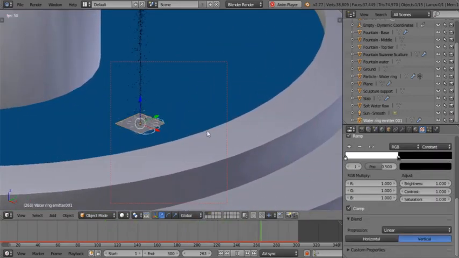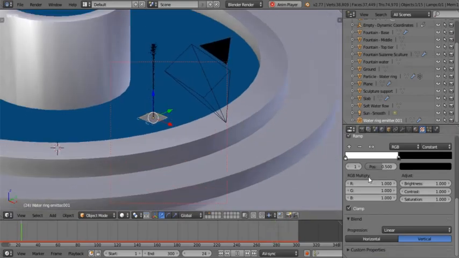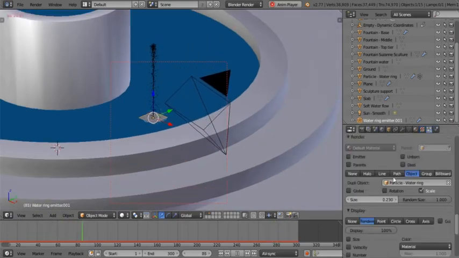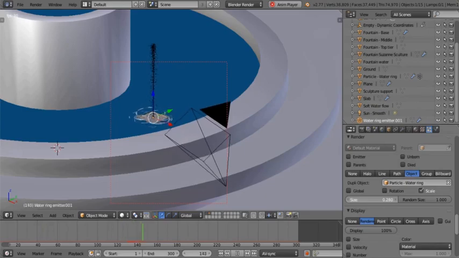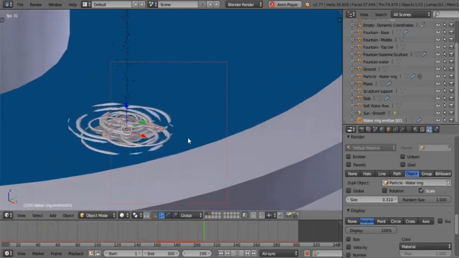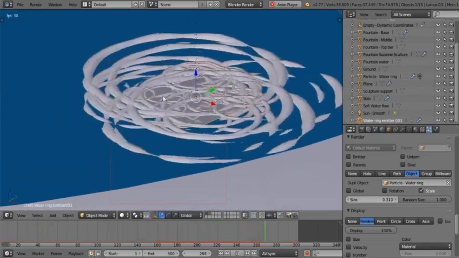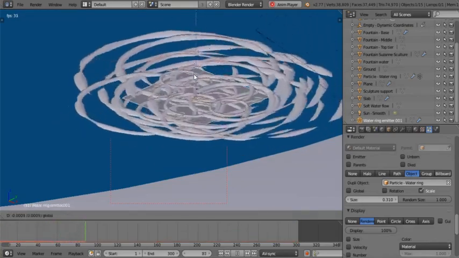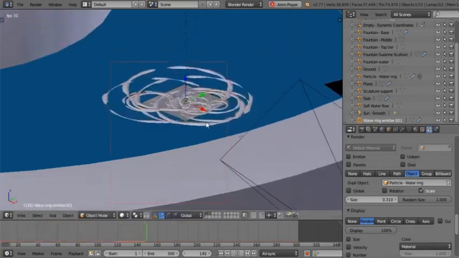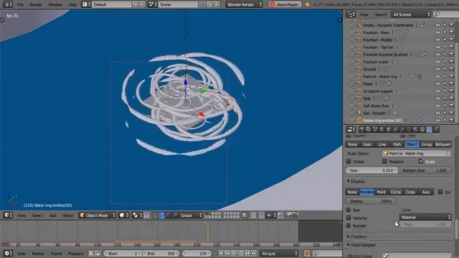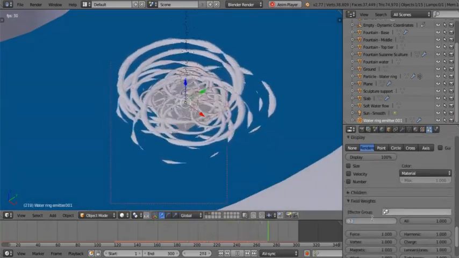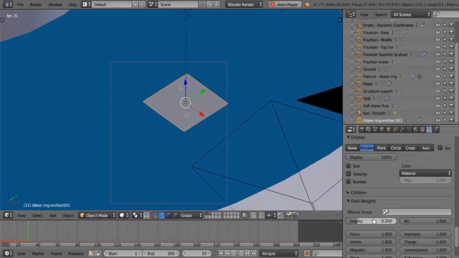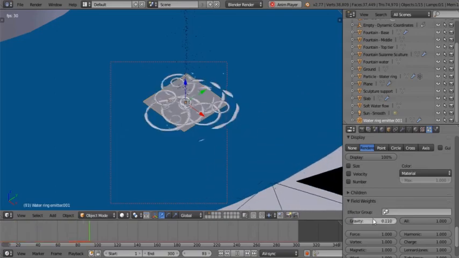Now you can make it bigger. I personally think it should be a little bigger. Not too big, because as you can see, it's kind of like on the surface. So I'm going to have to drag this down into the water a little bit. And the gravity also. 0.11.